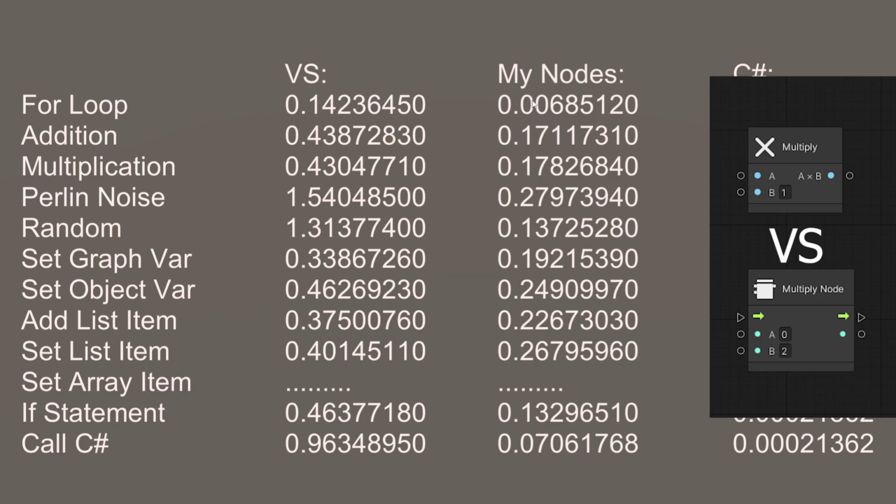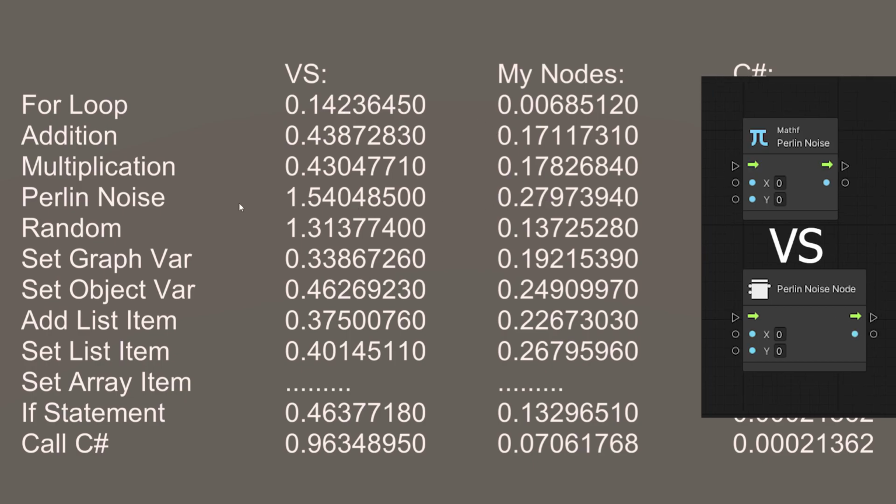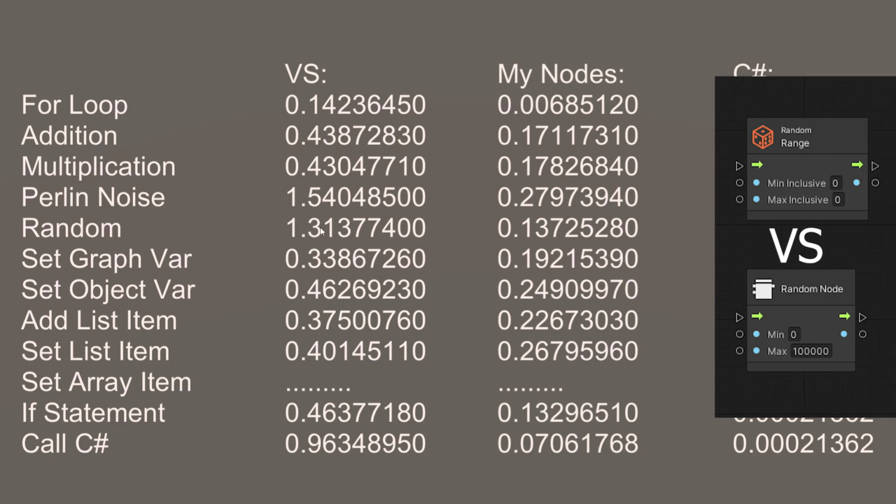And most of the time is actually saved because I used my own for loop instead of the pre-built for loop. But if we take a look right here, the poly noise, there is a significant increase in performance. I was able to make it 6 times faster. And that is probably because Visual Scripting is actually using a call to C# to create this poly noise, and that's the 1 second loss that we see here. Same thing for the random. You can see that it's actually 1 second, and it's because it's using a call to C#.